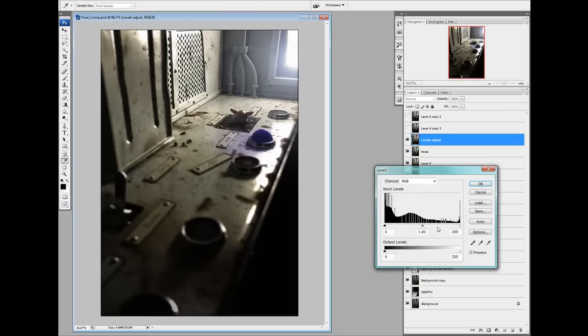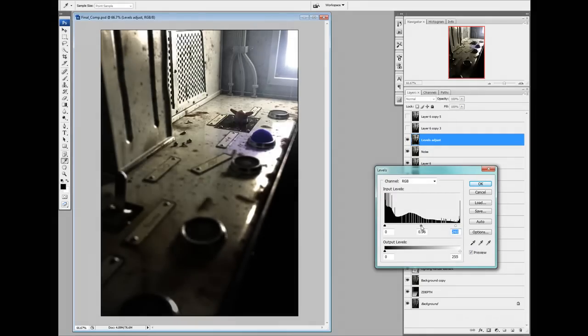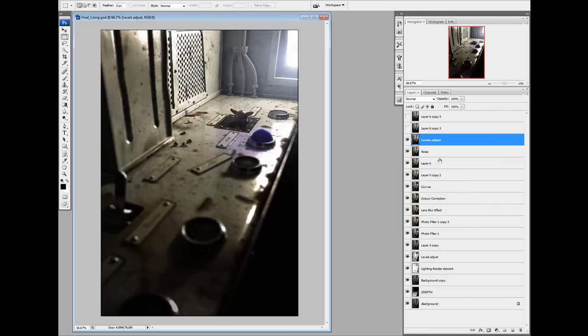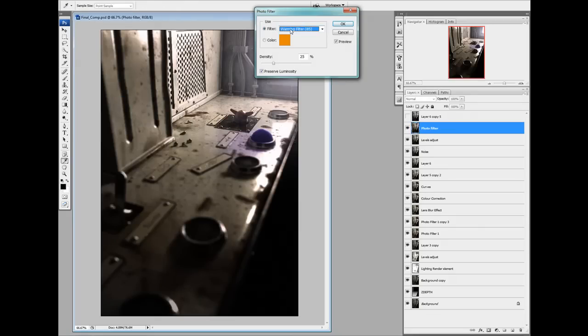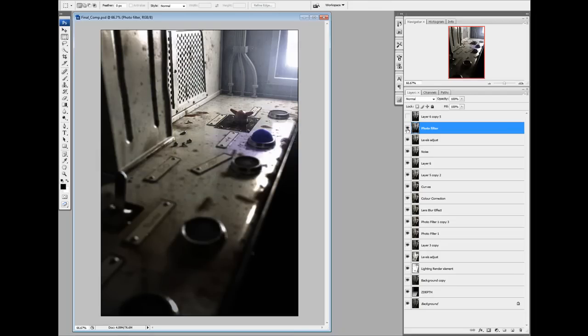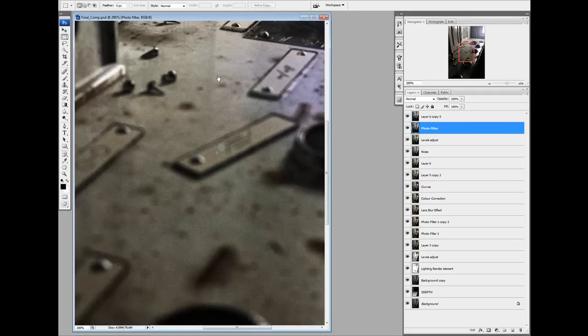Here I've added another levels adjustment. And one last photo filter to help me achieve the desired look that I was after. I thought the bluer filter helped me create a nicer overall image, made it look old, cold and dirty, which is what I was after. And I thought the red was just too warm, and I think it went against everything the image was trying to say.